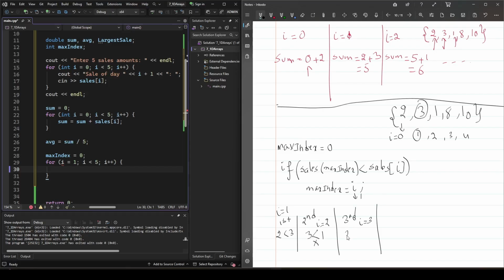Again, we're going to compare 3. Is it less than or equal to the sales of i equal 3? So now we're comparing to 8. Is 3 less than 8? True. And now we're going to change max index, which will become i, in this case 3. So now this is the day where we have the highest sale.